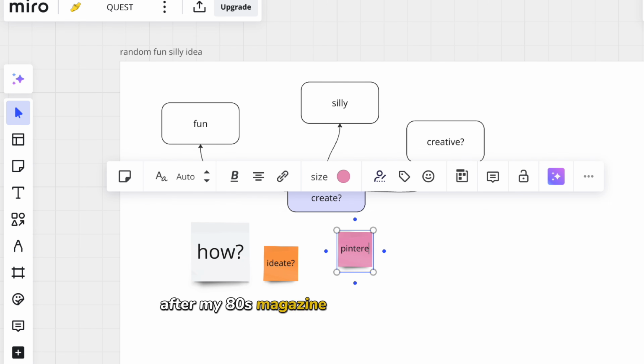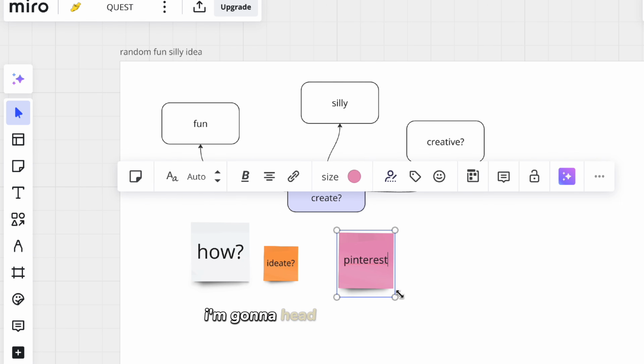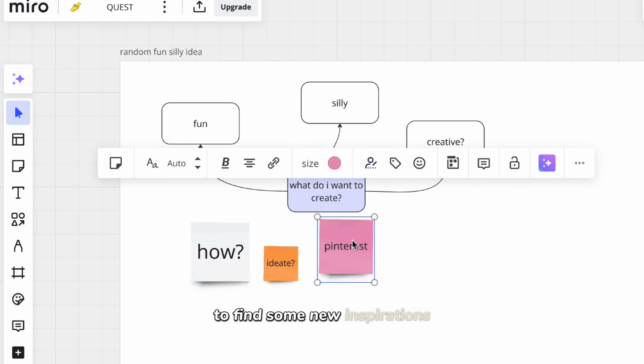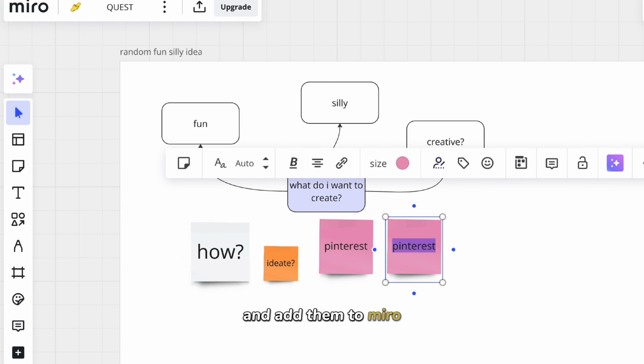After my 80s magazine idea didn't make the cut, I'm gonna head to Pinterest first to find some new inspirations and add them to Miro.